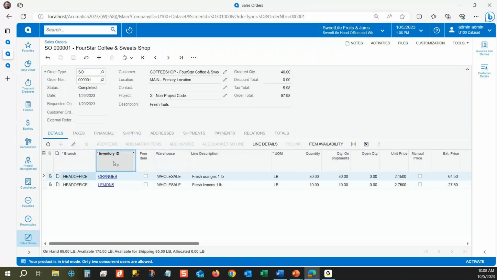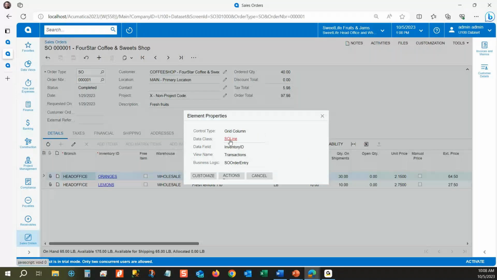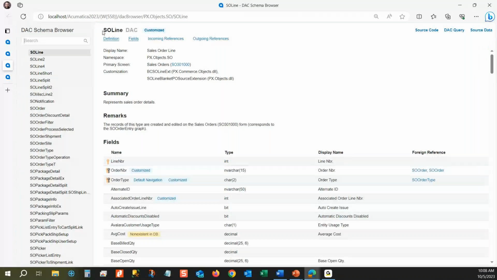And then let's actually take a look at these. So this is the DAC schema browser and it's calling out that same table name, SO line. And something kind of important here is the namespace, where it's coming from. You'll see that later on when we start joining it in the inquiry. But the namespace here is px.objects.so. And so that's something we'll use.